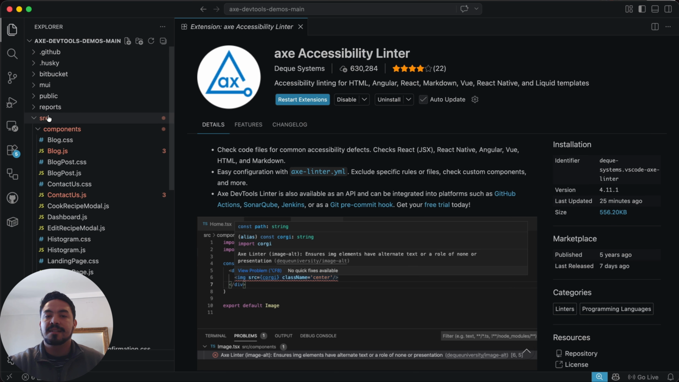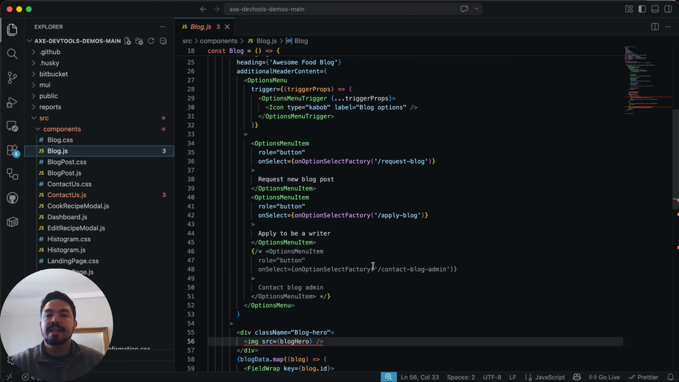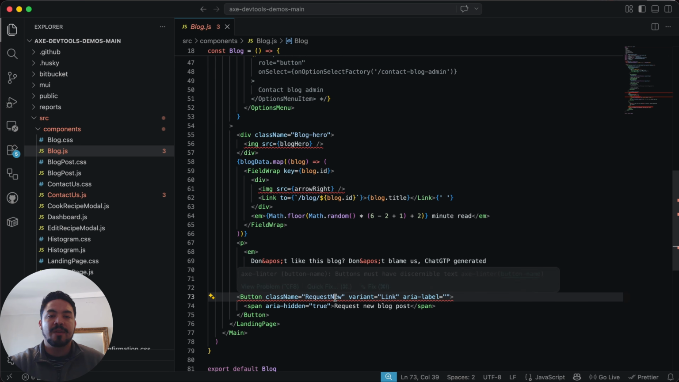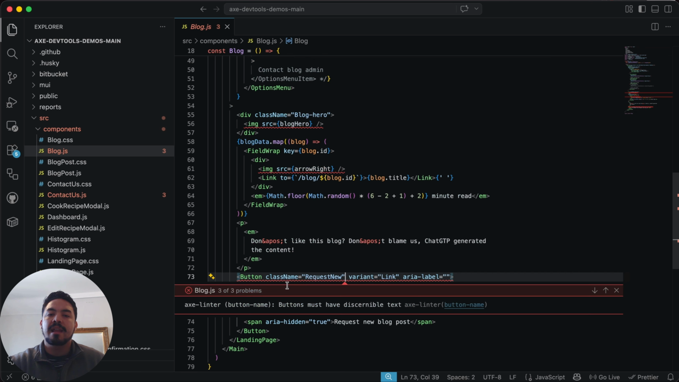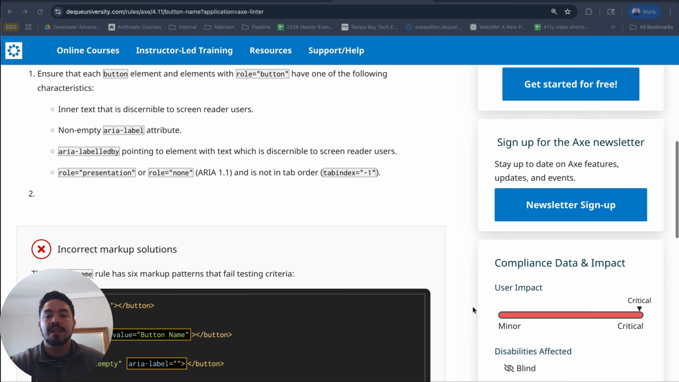Let's start inside VS Code. After installing Axe DevTools Linter, you could begin linting immediately without any complex setup, which makes it easy for teams to adopt. As you open a file and begin working, the Axe DevTools Linter automatically starts analyzing your code in the background. You could see accessibility issues highlighted directly in the editor, making them easy to spot as you write. When you hover over an issue, you get a clear explanation along with guidance on how to fix it, along with links to DQ University and examples that show how to resolve the issue.